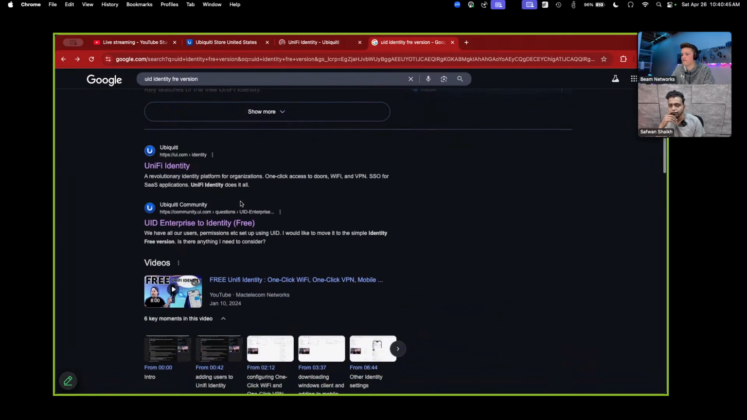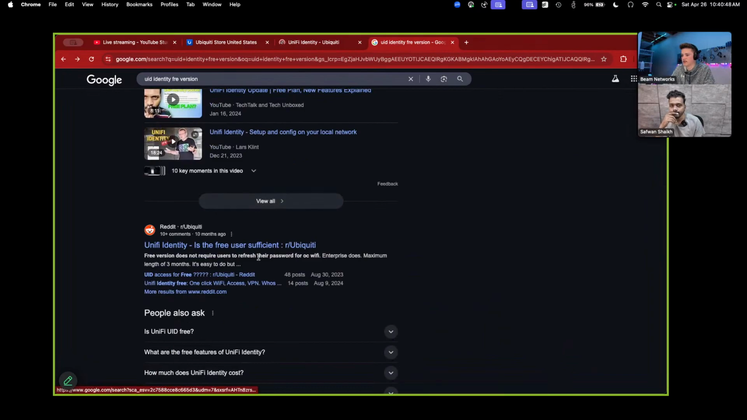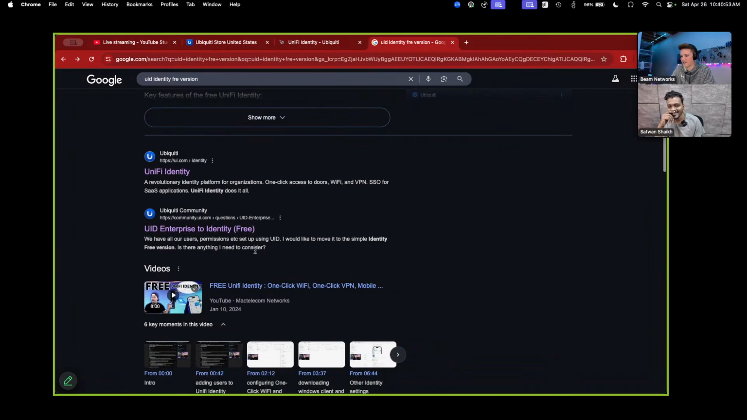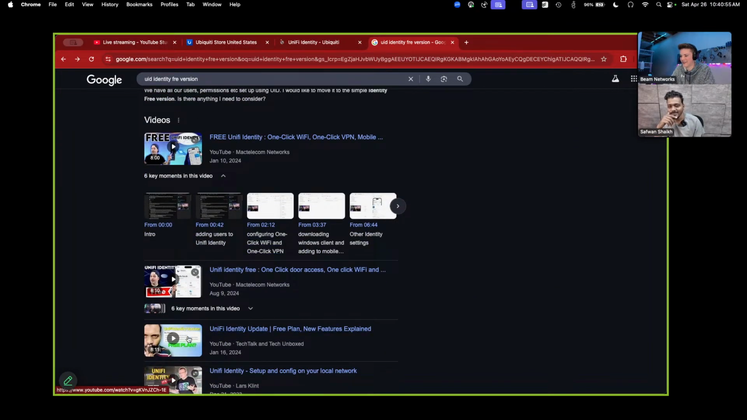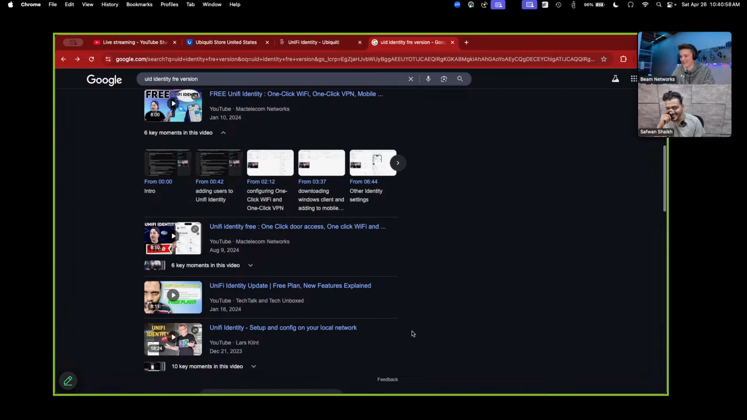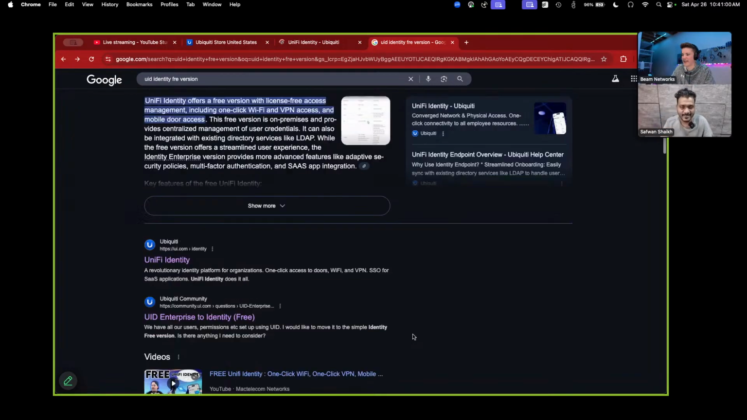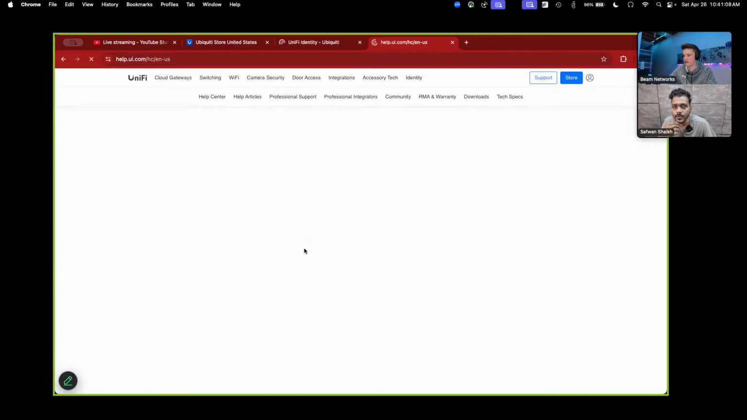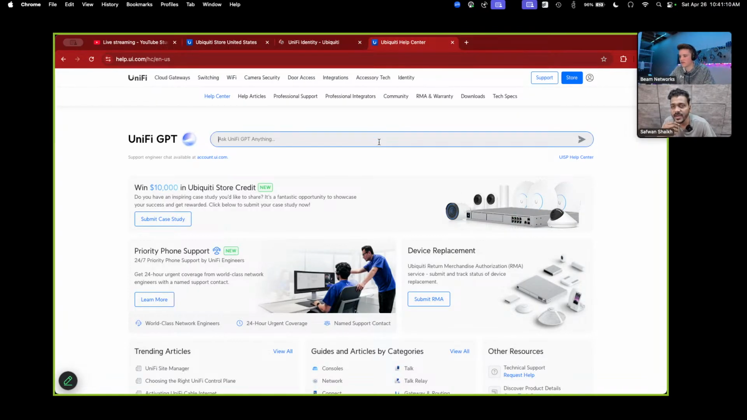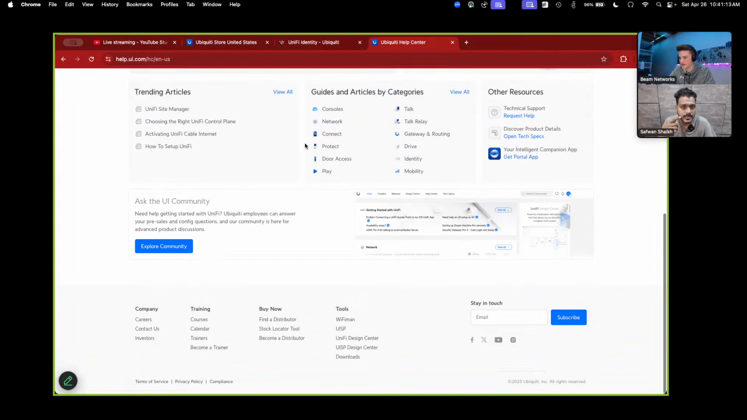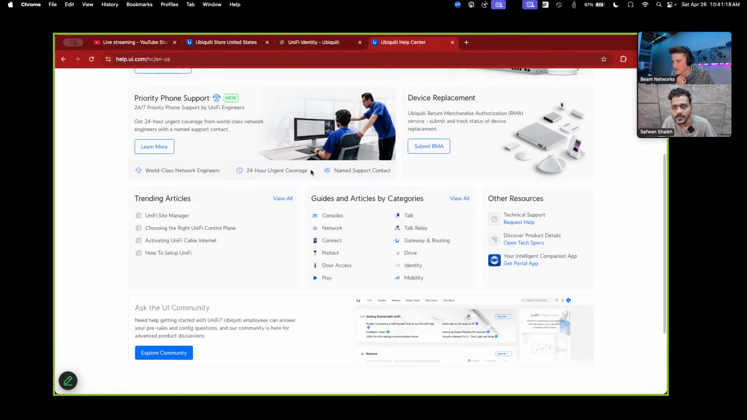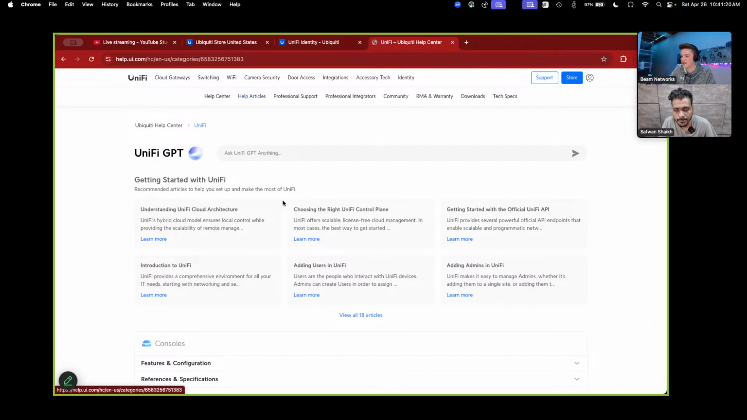Interesting. I can't even find it. They had a page somewhere that shows a breakdown of all the features you get. You can just go to help.ui.com and search for Unified Identity. Do I search here? Yes. Okay. Don't ask ChatGPT. Yeah, I know. I thought there was a search somewhere. Oh, maybe under Articles? Yep.